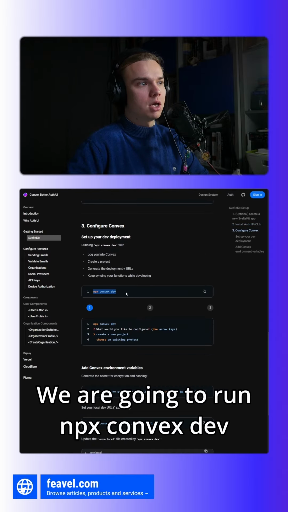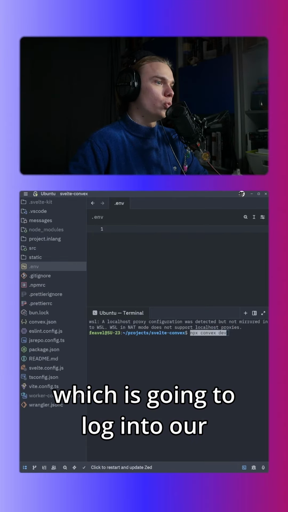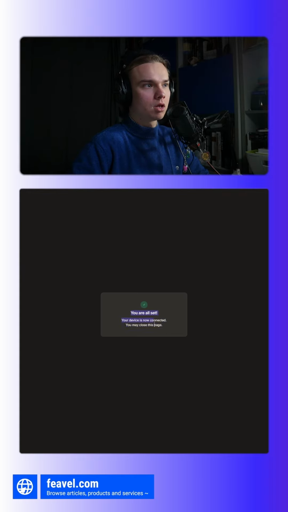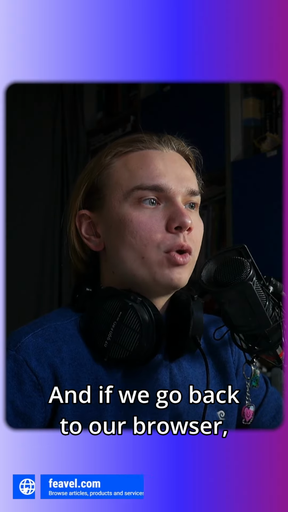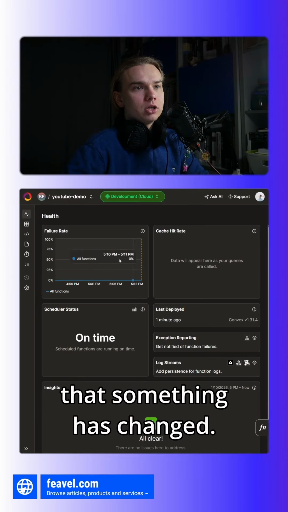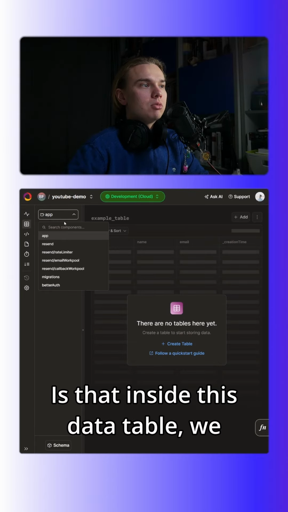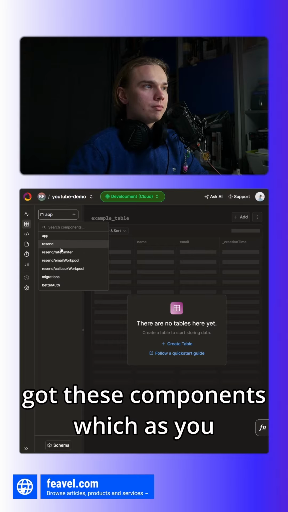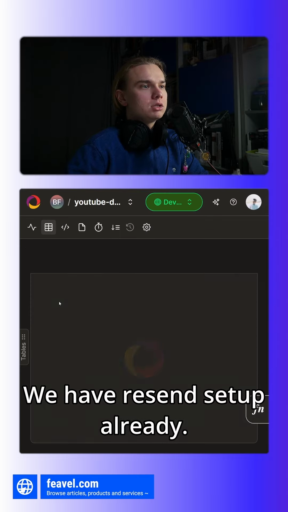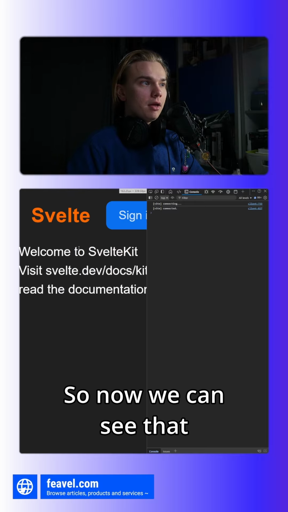We're going to run npx convex dev, which is going to log into our Convex, create a project, and generate development URLs. Okay, now it says that we are all set. And if we go back to our browser, we're going to see that something has changed. Inside this data table, we got these components, which as you can see, we have Better-Auth for our user management. We have Resend set up already. So now we can see that everything is running.